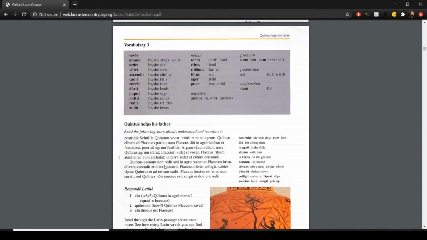Quintus domum non redit, sed in agro manet et Flaccum iuvat. So Quintus does not return. Okay, so in English, there's a distinction between house and home. You walk into the house, but you go home. And so with casa, which is house, you would say redit is return.